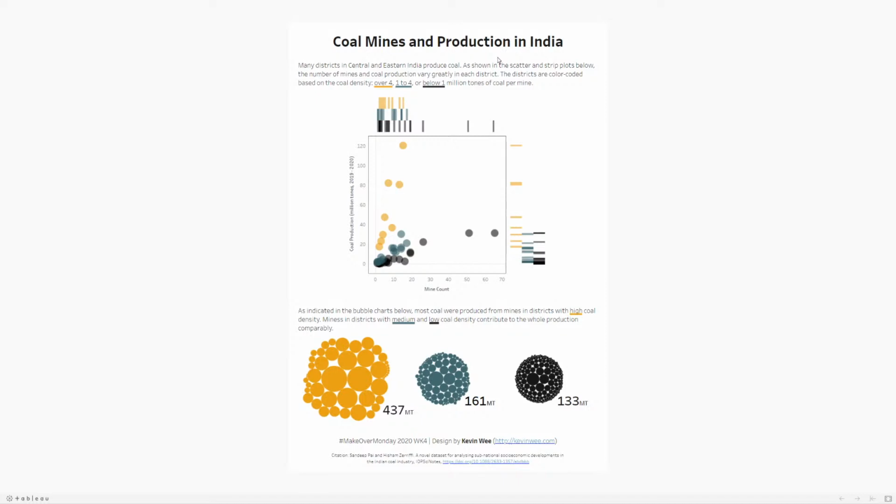Oh, coal density. What's coal density? I think, is it? Okay, mines in district. Oh, so is that the availability of coal in the district? I think millions of tons of coal per mine, because if it's millions of tons of, oh, okay, so I guess it's how much is available, or is it also the efficiency? I'm not sure.